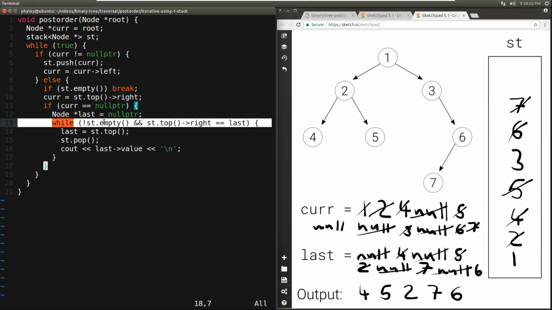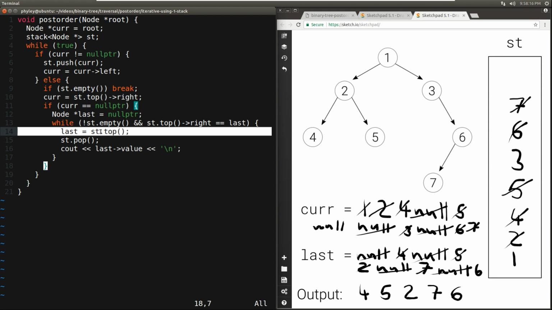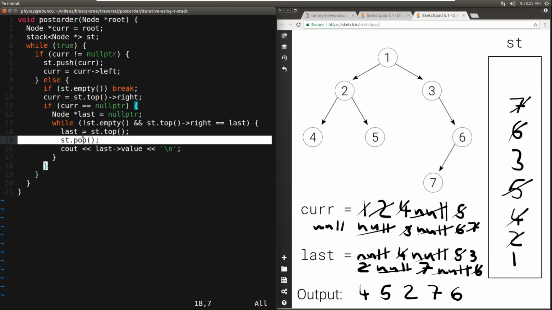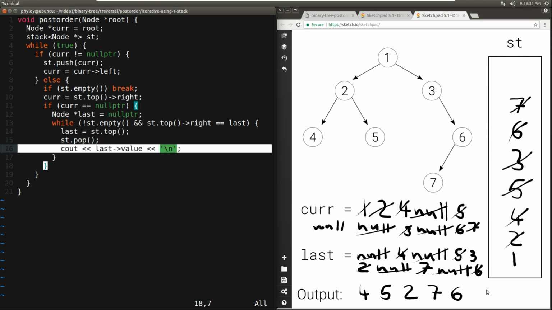Again, stack is not empty. What's on top is 3. Its right is equal to 6, which is what last is. This indicates that we're done with its right child. So again, we enter the body of the loop. Last is set to stack top, which is 3. We pop the stack and we print last.